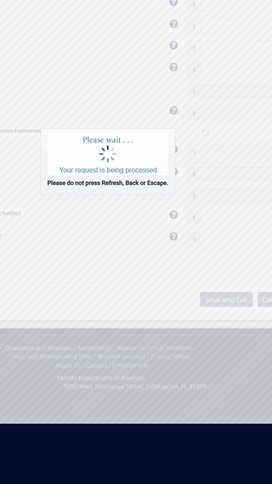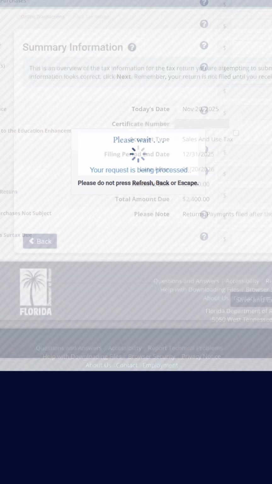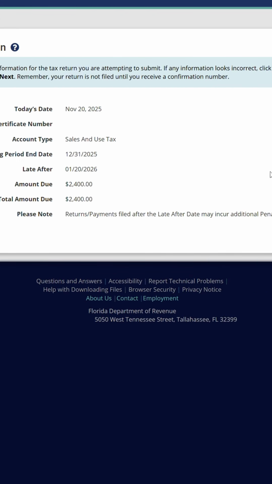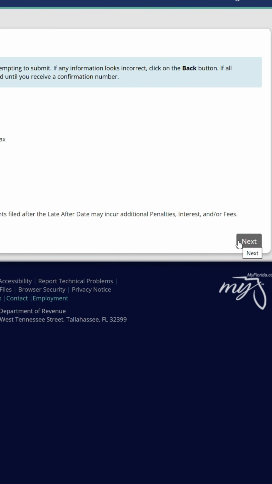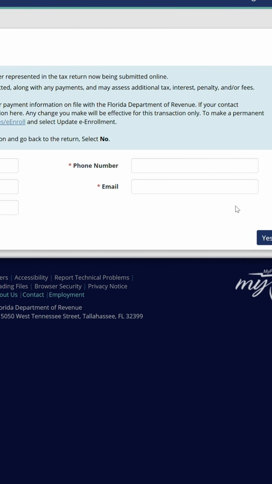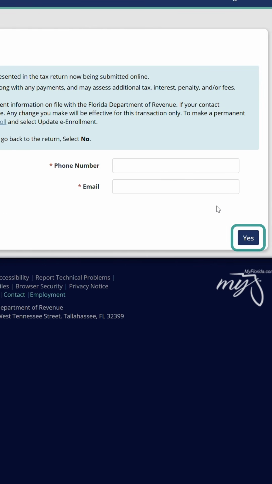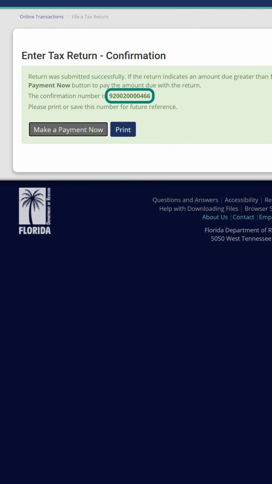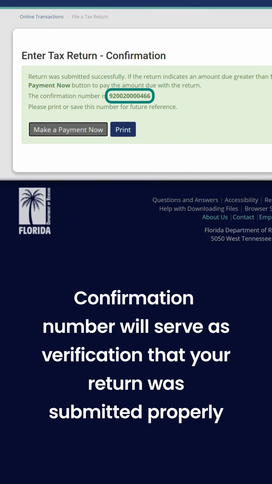Then click the Continue button to advance to the summary. Verify that all information is correct, then click the Next button. When you are ready to submit the return, enter the signature information, then click the Yes button. Make sure you receive a confirmation number. This will serve as verification that your return was submitted properly.